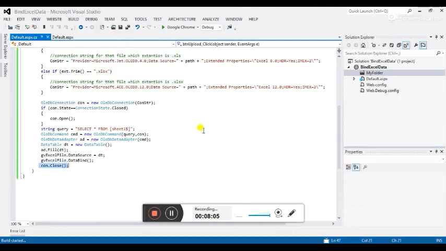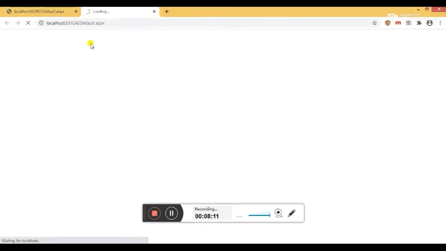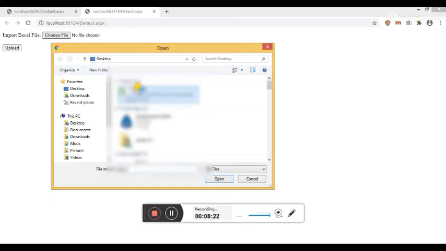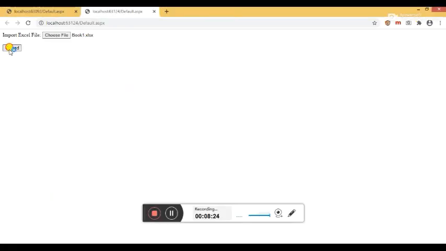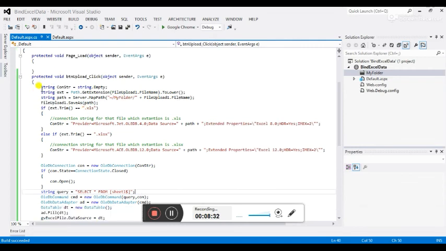Now build the solution. Now the solution is built successfully. Now start without debugging here. Now select the Excel file here. Now select this Excel file, then click on the upload button. Now my Excel data is loaded in my grid view here. You can see that. So I will explain again.